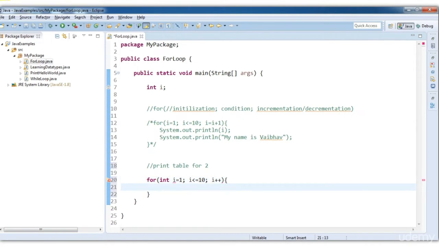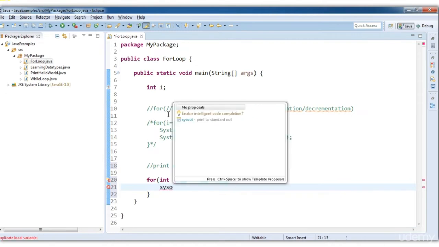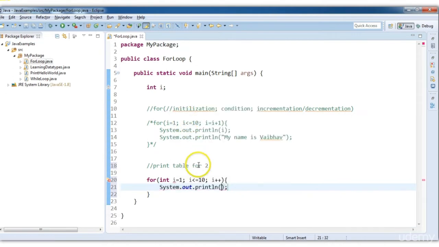So if I write here system.out.println, in the starting I will write 2 into 1, that is 2 into the value of i, that is i. So if we make a dry run here, the i value is 1, it should go from 1.